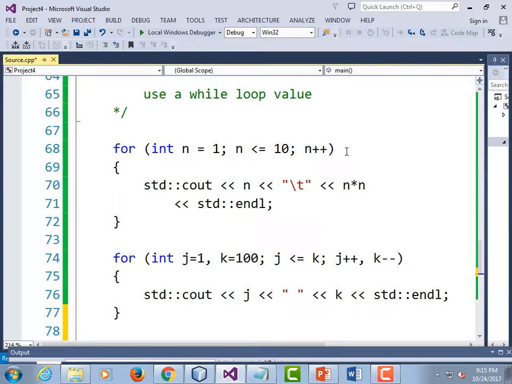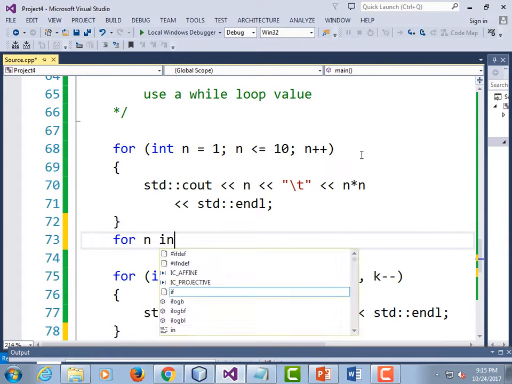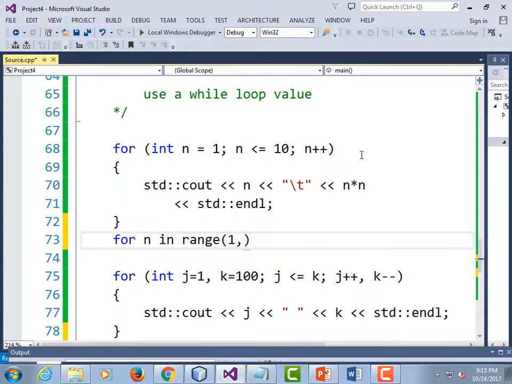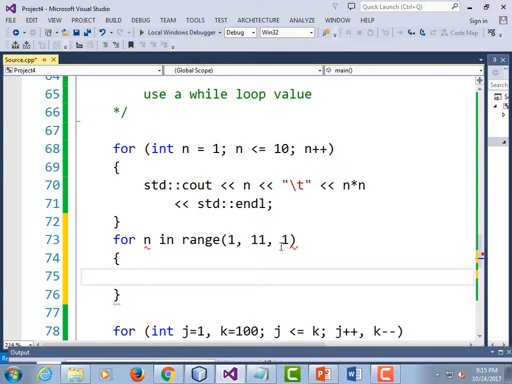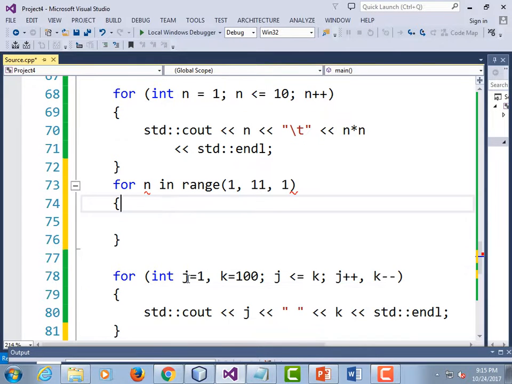And you non-Python users are saying, why in the world are you even talking about it? If you wanted to write this loop in Python, you would do this. For n in range, starting at 1, going up to 11. Why 11? Because you got to go 1 past that number there, comma 1. That's the same syntax in Python. Start at 1, go up to but not include 11, adding 1 to it each time. Same idea.